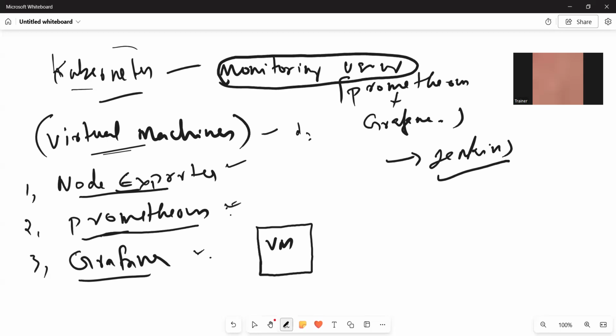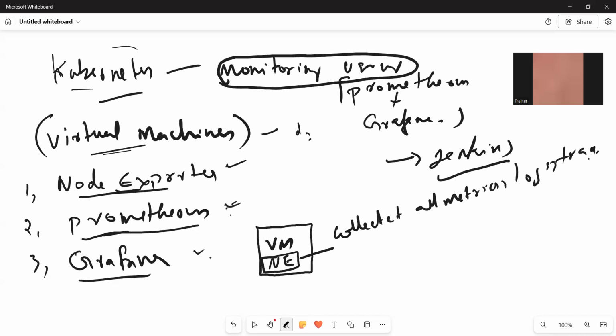For that, what we need to do is first install node exporter inside the EC2 machine. What is node exporter? Node exporter is a tool to collect all the logs and metrics from the running machine. So the first thing is node exporter collects everything.